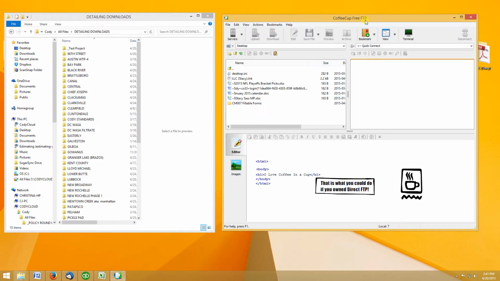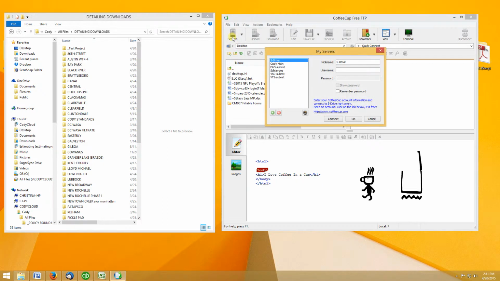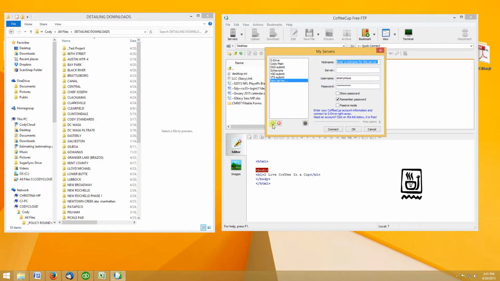It's very straightforward. When you first get it, when you click on servers here to the top left, you won't have these. You will have the S drive, which is something Coffee Cup pre-installs. Ignore that, but you won't have the rest of these, which are ones I've already set up. So you'll have to add a server. You click the green plus sign to add a server. Enter a nickname, Cody Detail.